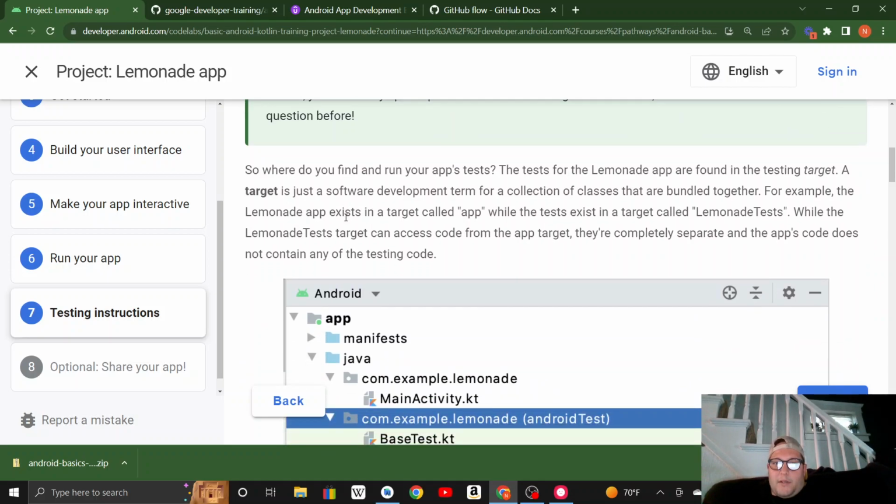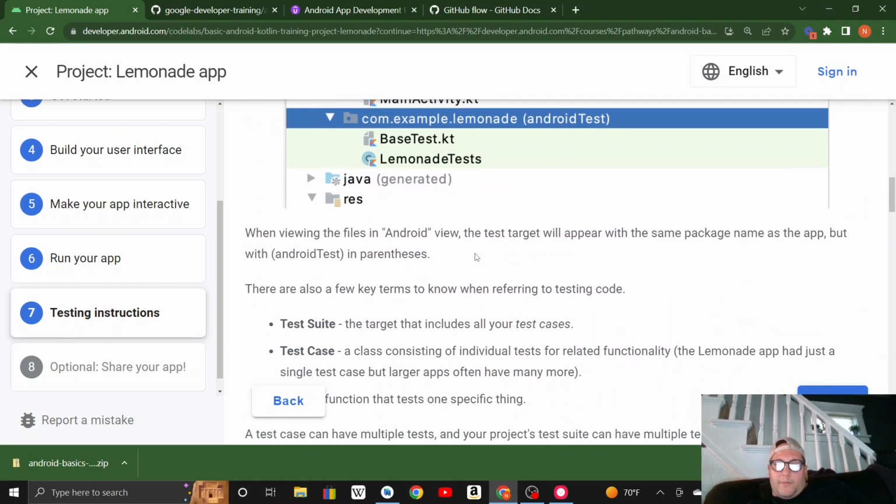So where do you go to find and run your app's test? The tests for the Lemonade app are found in the testing target. Target is just a software development term for a collection of classes that are bundled together. For example, the Lemonade app exists in a target called app, while the tests exist in a target called Lemonade tests. While the Lemonade test target can get access to code from the app target, they're completely separate and the app's code does not contain any of the testing code.